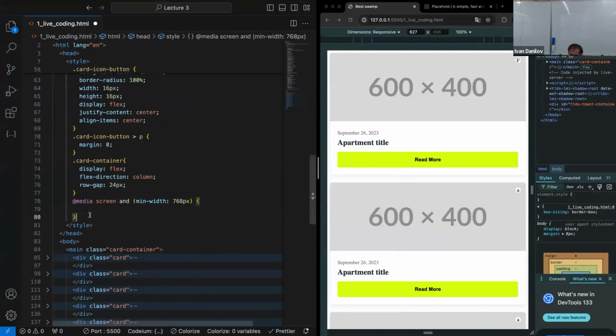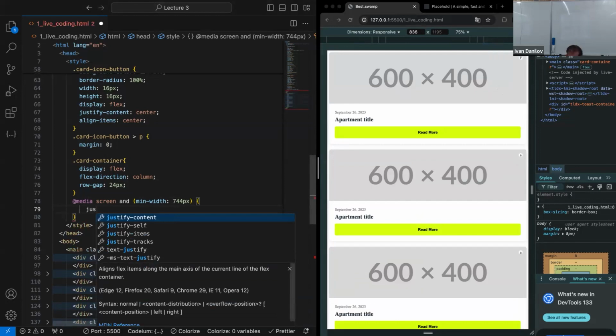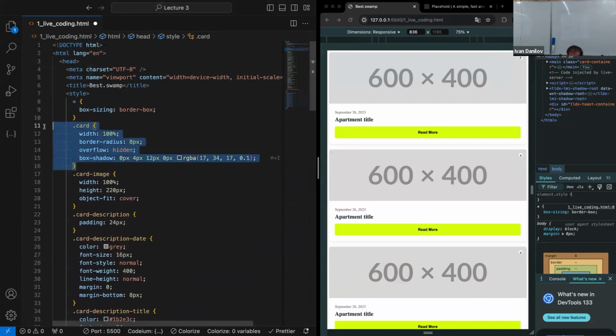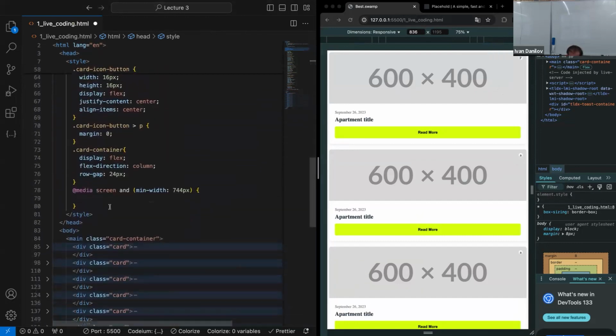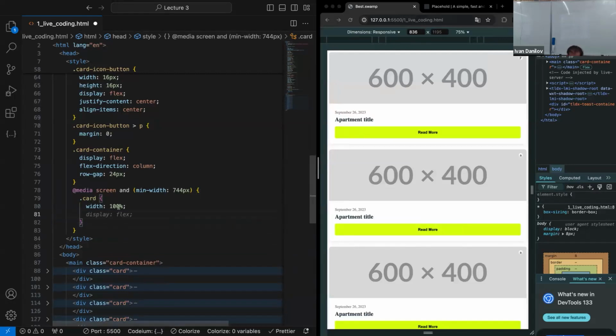Here we have that media query. We can write media with that symbol, then we write screen for attaching that to screens, and we write min width 744 pixels. And now we can write anything here. Let me also change the size of it. For example, we want to have that card with width 50%. And here we can just change the width.